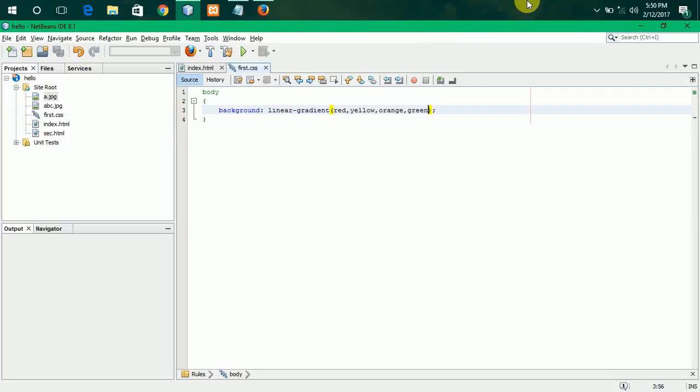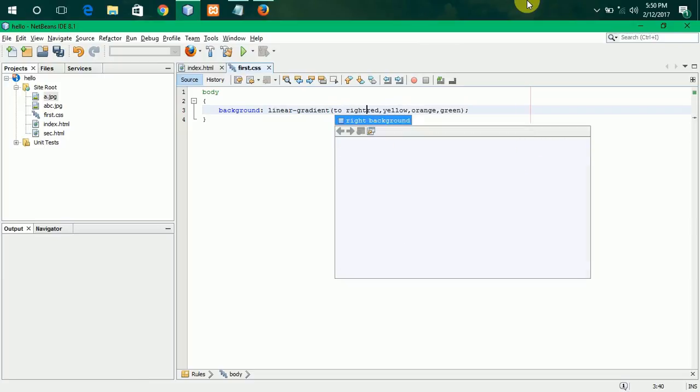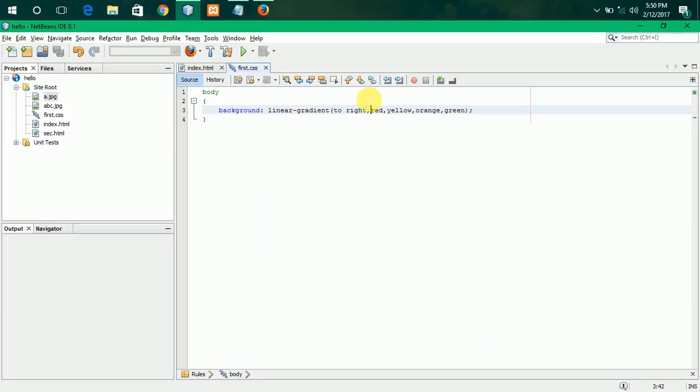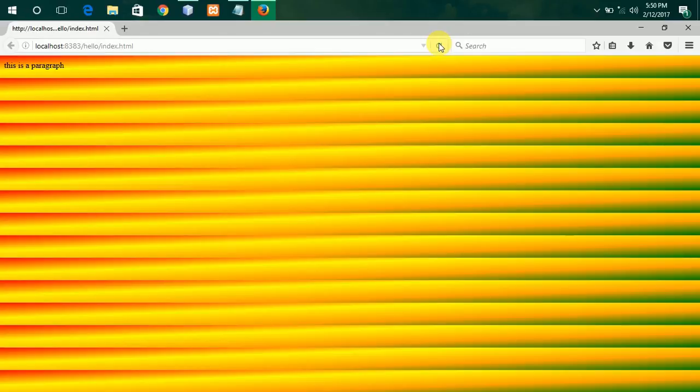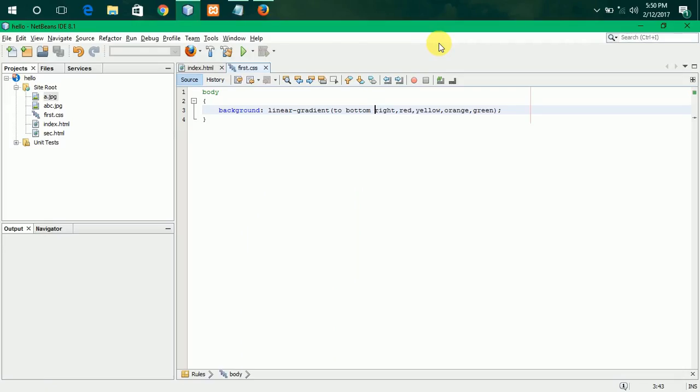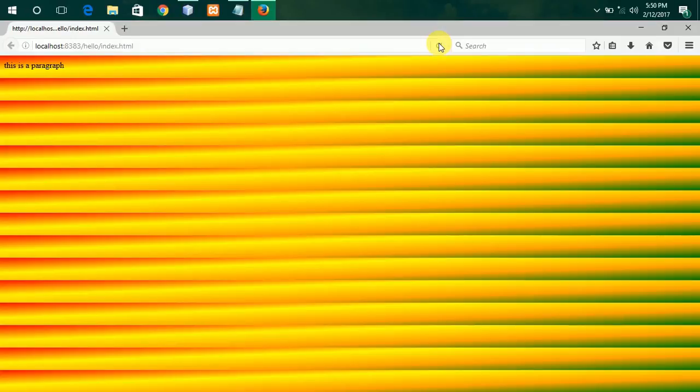So now I am going to give the direction, that is to right. Fine. So let us see what happens. See how it came to right, to bottom, right. See how it is. It is very beautiful. So this is done by the browser. So the bandwidth and the internet data required to download will be decreased.